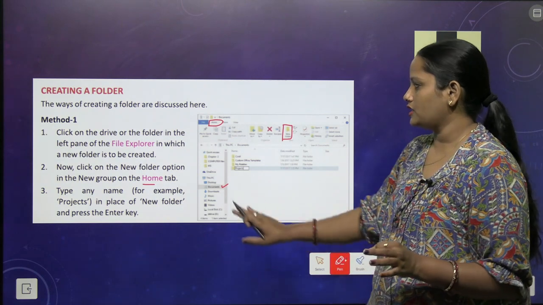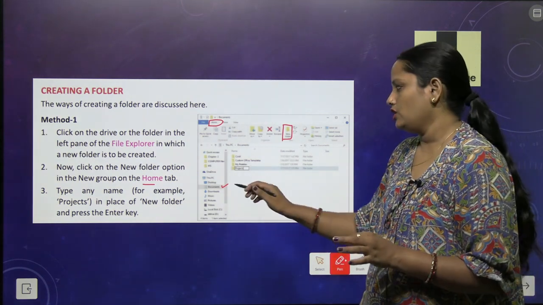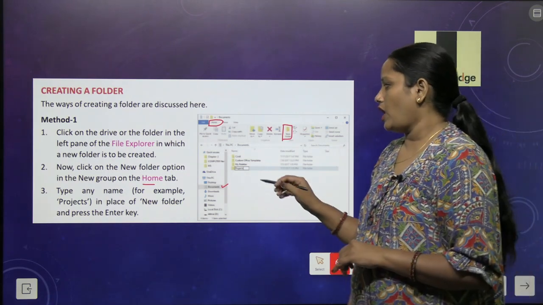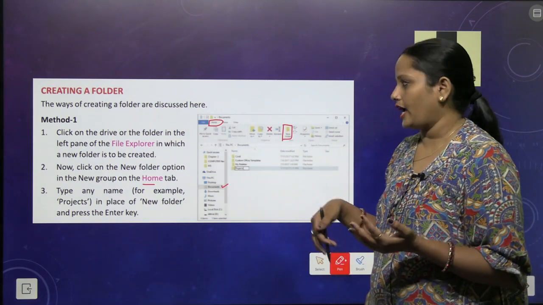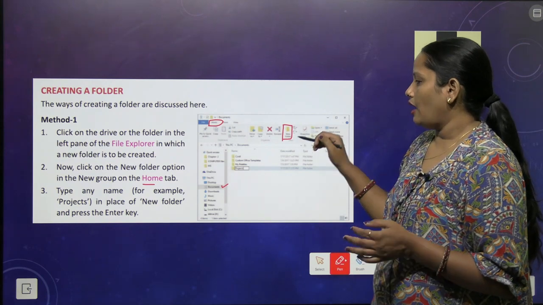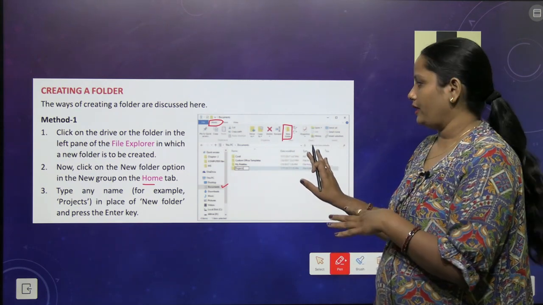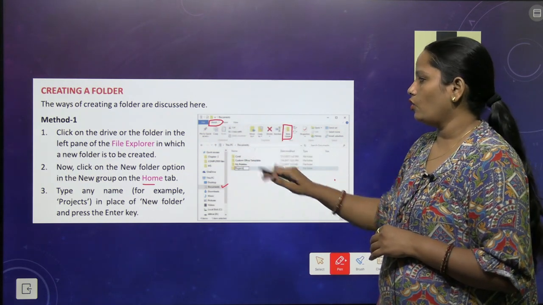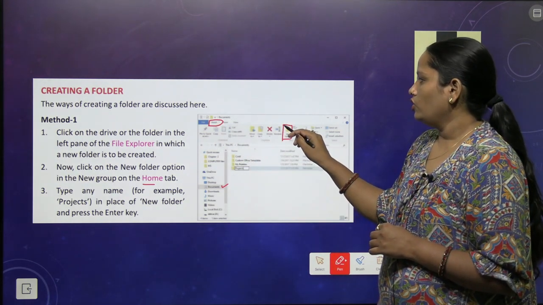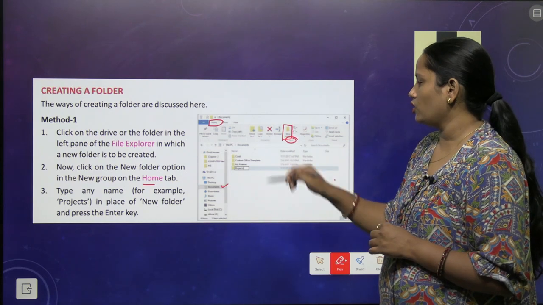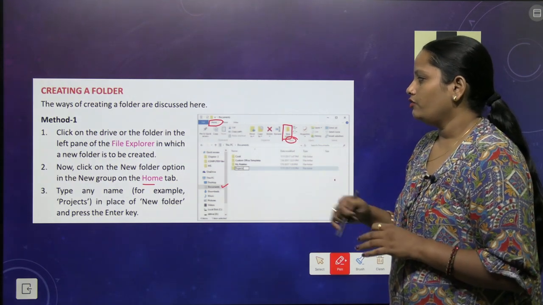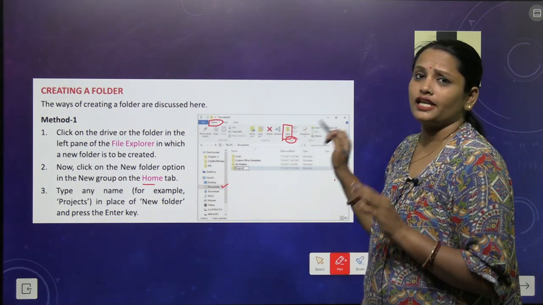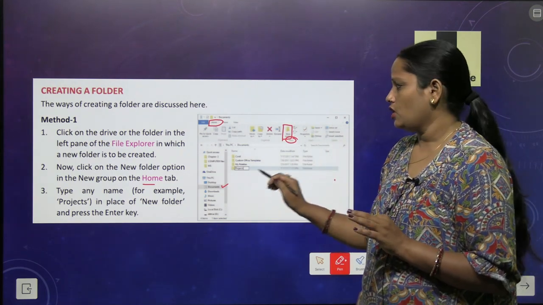The right pane will display the content of the documents. There are 3 items in the documents folder, so I am creating a new folder in that. After clicking on the right pane, we have to go to the home tab, and in the home tab go to the new group. So this is the new group, and from there we have to select the new folder option. After selecting this new folder option, what will happen?